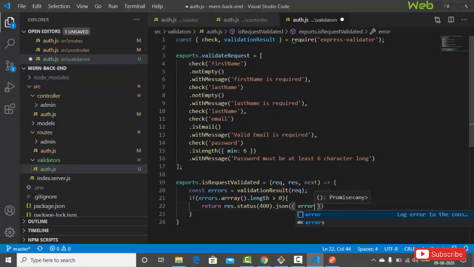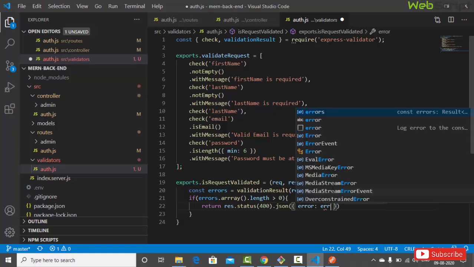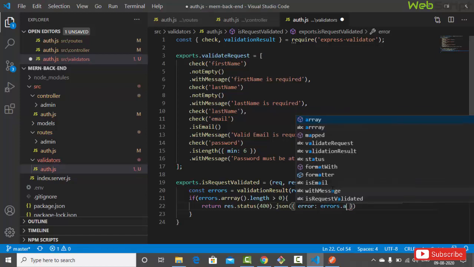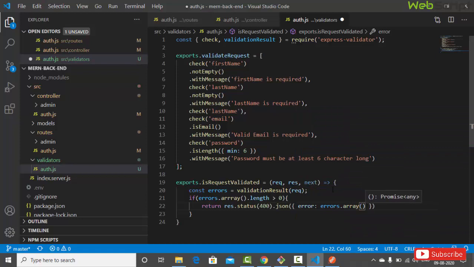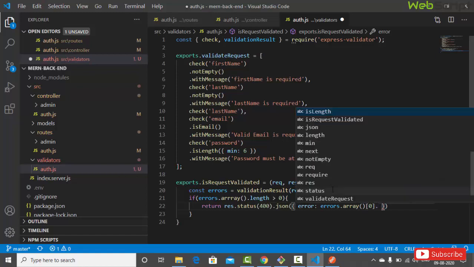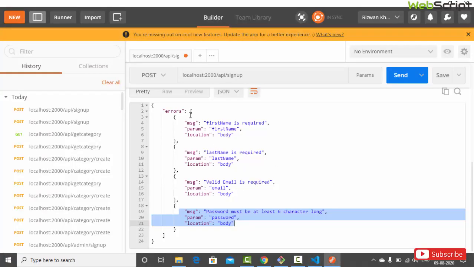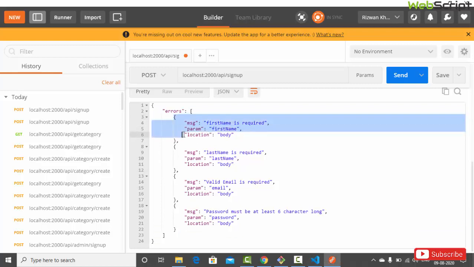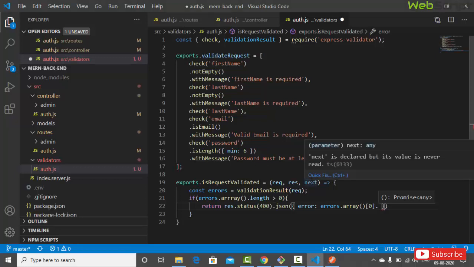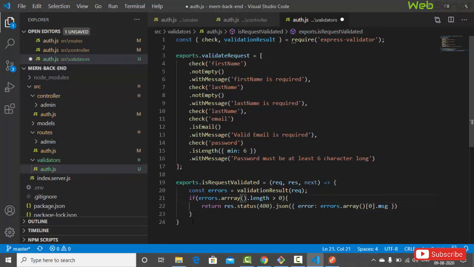And here we are going to send the error. We are going to send only one error, so he can correct that one, and if he makes mistakes again, then we will send another error. So we'll say errors, let's convert it to an array, and then take the first element. It is an object, because this is an array with a list of objects, and it has a property msg. So we'll say msg. And that's it.